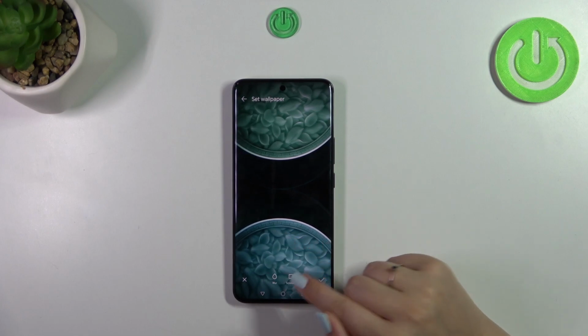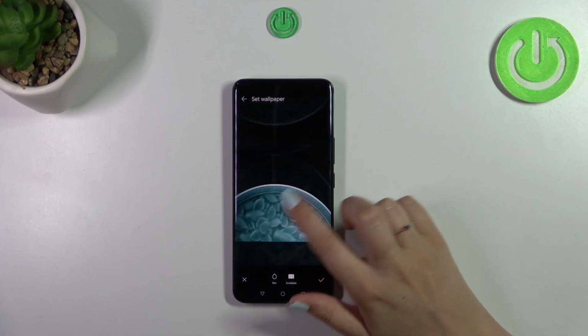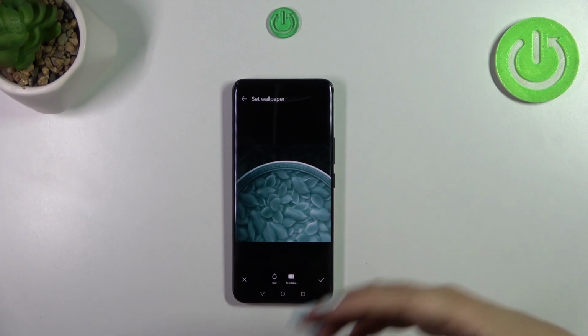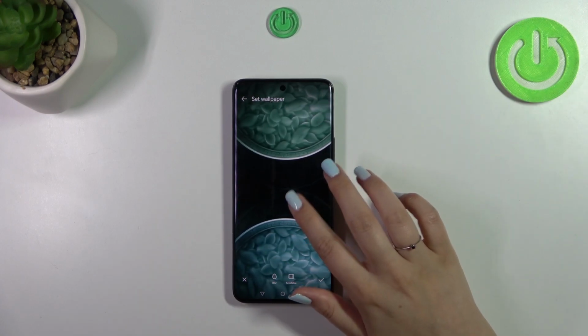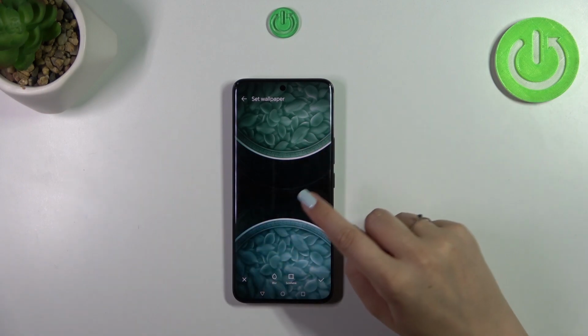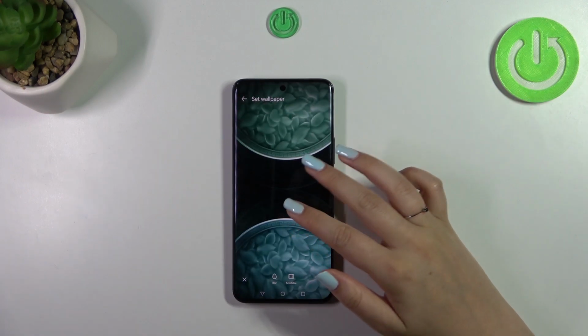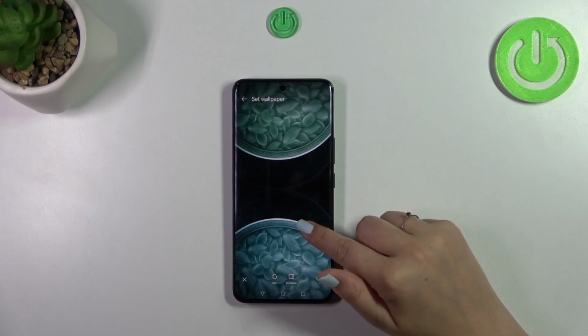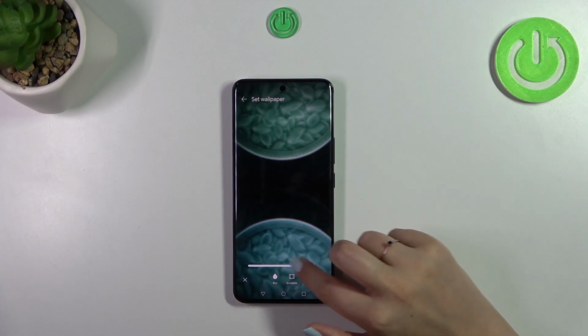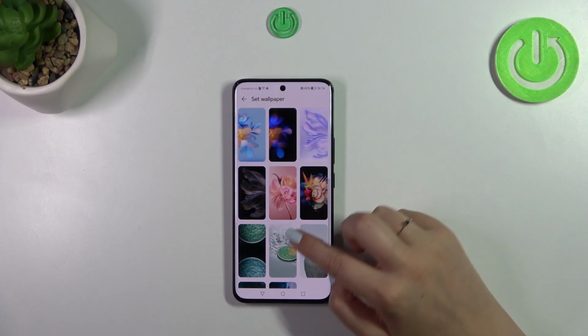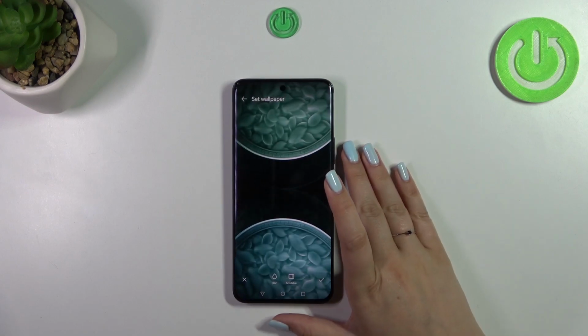You can make it also scrollable, so basically you can decide whether you want to scroll the wallpaper with the home screen accordingly to the home screens. It's up to you, and basically you can blur it. Just tap on this drop icon, and as you can see, you can change the level of the blurriness, but I don't want to do it, and let me tap on it again.